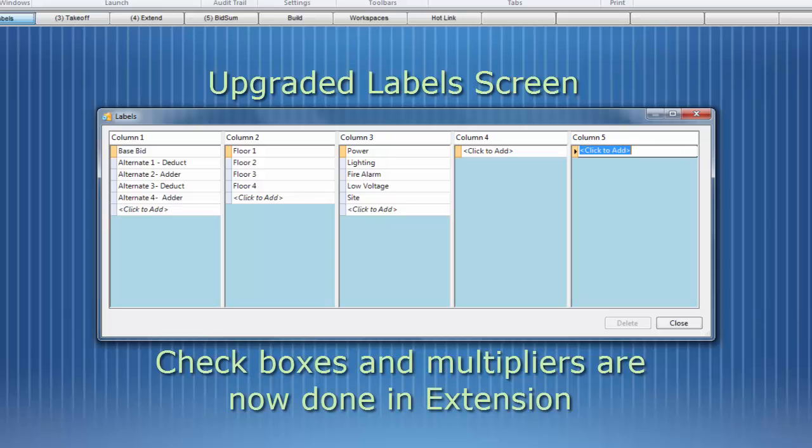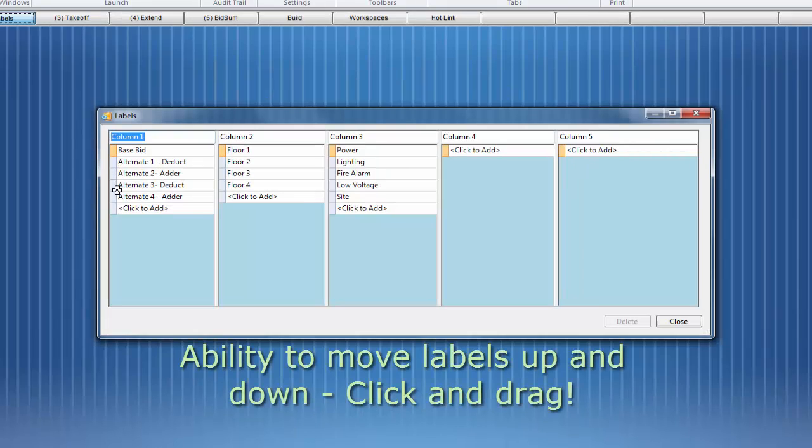All of the checkboxes and multipliers are now done in our extension step. Here's an awesome feature. We've given you the ability to move labels up and down within a column. Simply click on the box on the left and drag it up and down. Reorder your bids easily and with confidence.